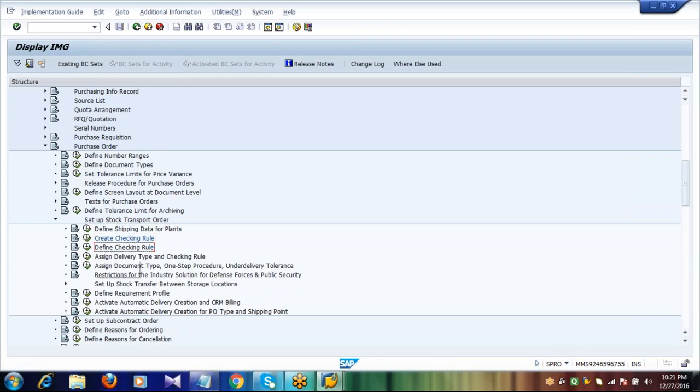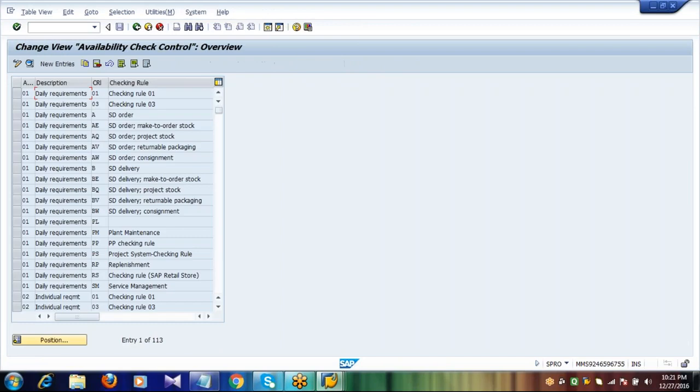Next, define checking rule. So here availability check 01 and checking rule B. This is for inter or cross company STO, and availability check 01 and RP. This is for intra company STO. So the system will check the availability of the material. That is the functionality of the availability check.